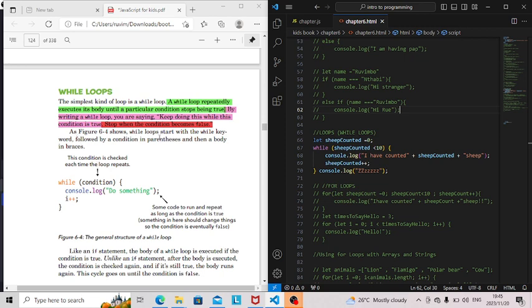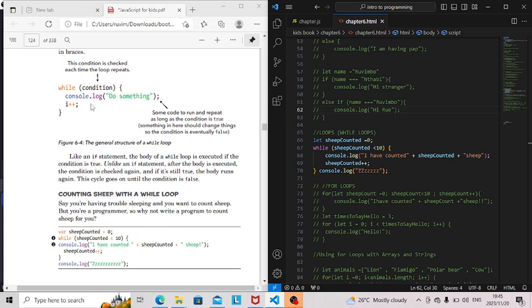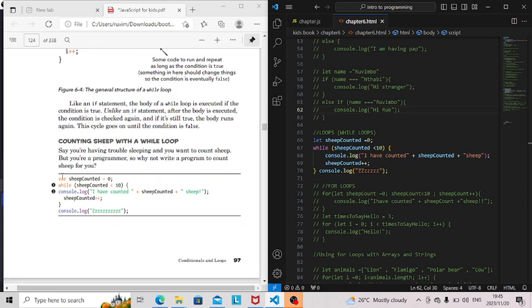By writing a while loop, you are saying keep doing this while this condition is true. Stop when the condition becomes false. Figure 6.4 shows while loops start with a while keyword followed by a condition in parentheses and then a body in braces. This condition is checked each time the loop repeats. So while you're a student, console keep studying. As long as you are still a student, keep studying. So we have a ship example, counting ship. We have let shipCounted equals 0. While the shipCounted is less than 10, keep on counting. This simply means keep on counting.